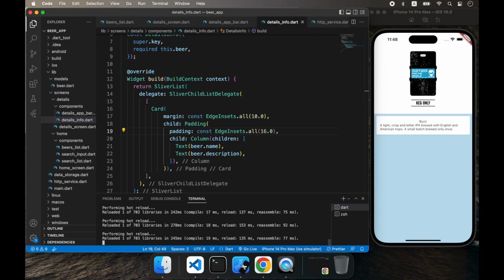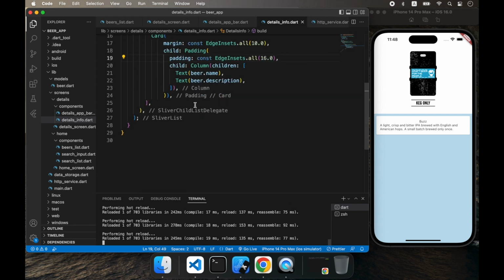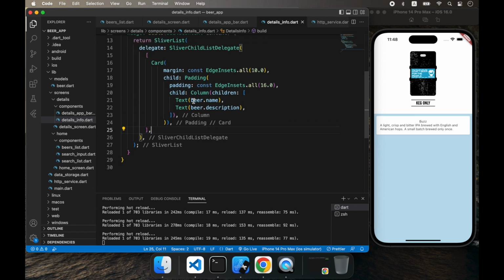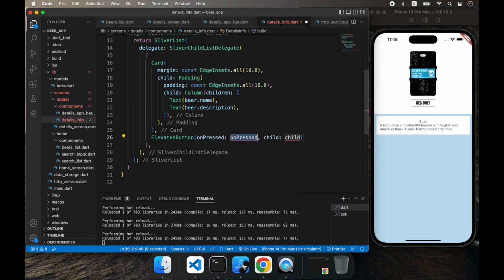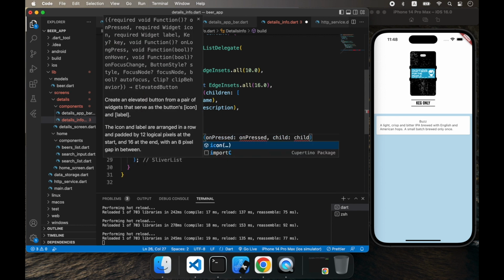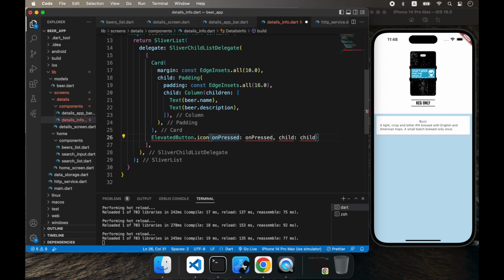And in the SliverChildListDelegate widget, we want to add a button which will allow the user to add the beer to the list of favorite beers. So this is the ending line of the card, and here I will use an elevated button because I want to have this effect with the shadow. So I will have two properties, but I would like to use the icon widget because I want to use the icon that represents the favorites button.